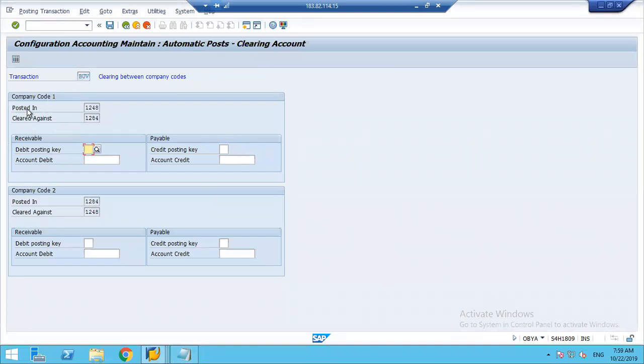So here, company code 1, company code 2. You may have a situation of company code 1 to company code 2. You may have a transfer from this company code to this company code, or you may have 1284 to 1248. You may have the other way also, right? So here you have two options, 1248 to 1284 and 1284 to 1248. So we have two combinations, reciprocal process.